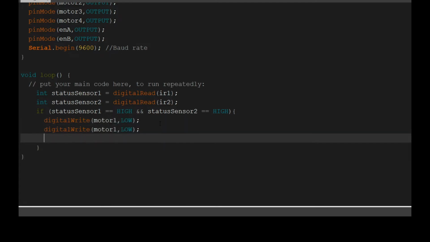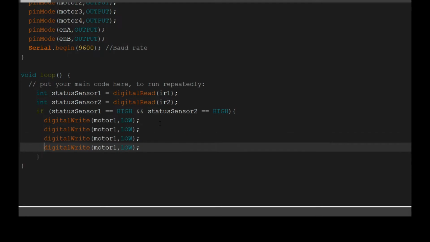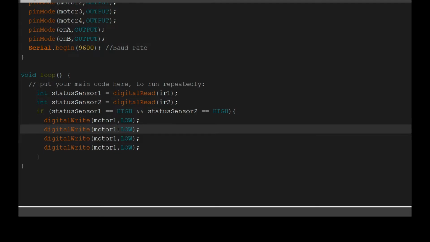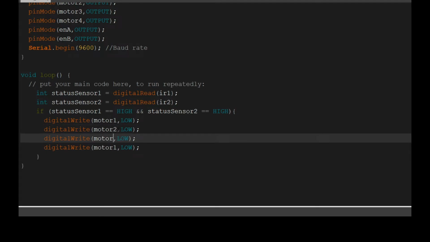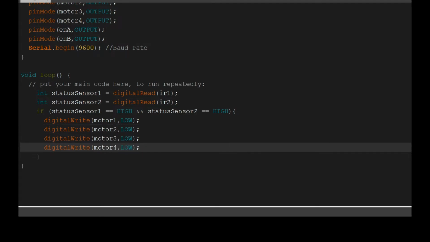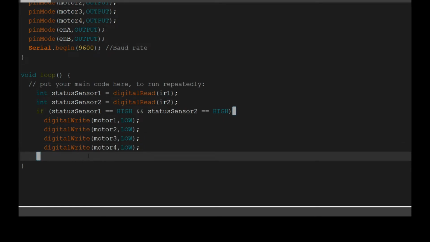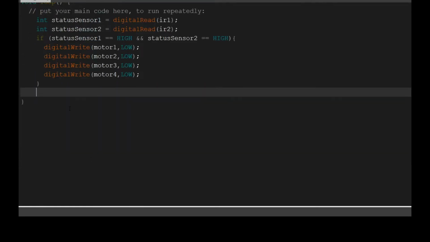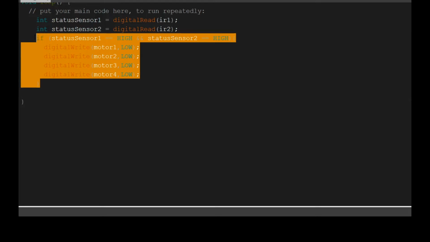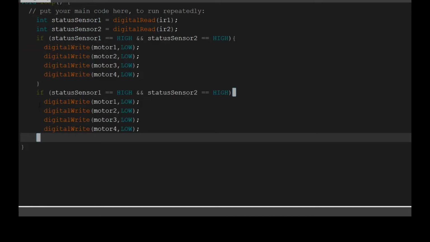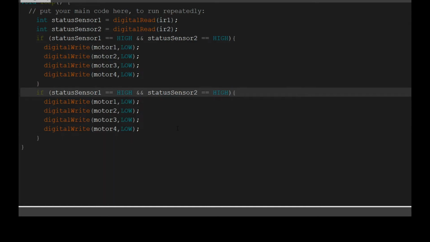Yes, for motor 1, similarly for motor 2, for 3 and for 4. Okay, so this is done for one statement. Now we have to write this for 4 statements over here.